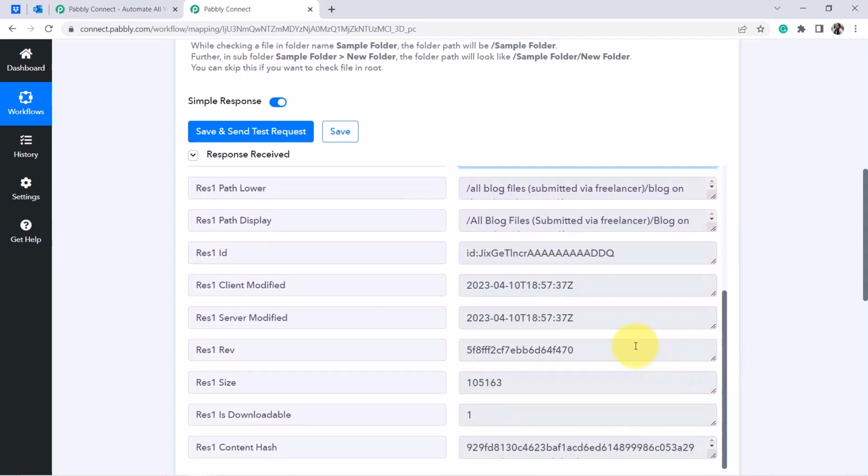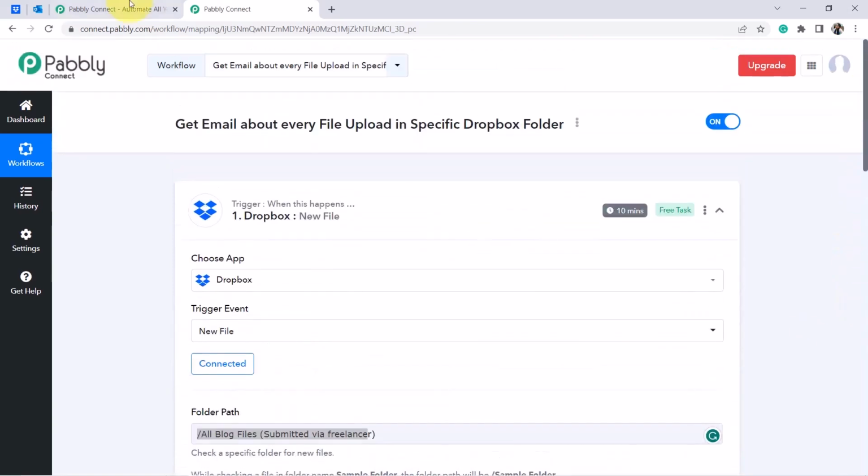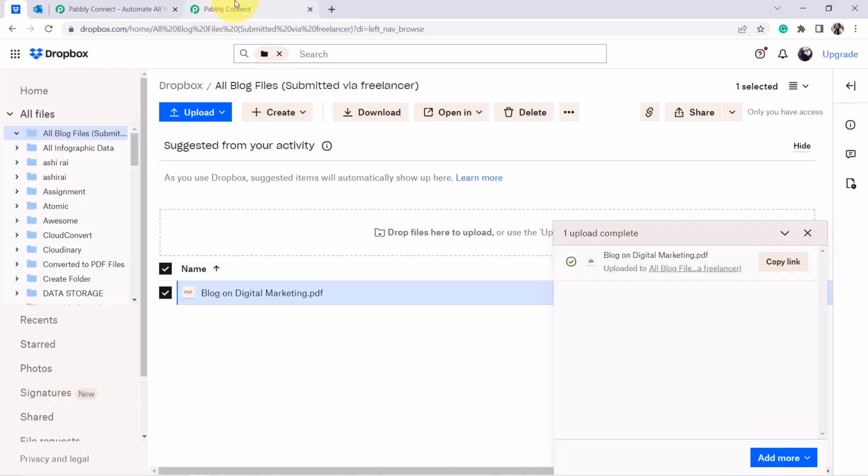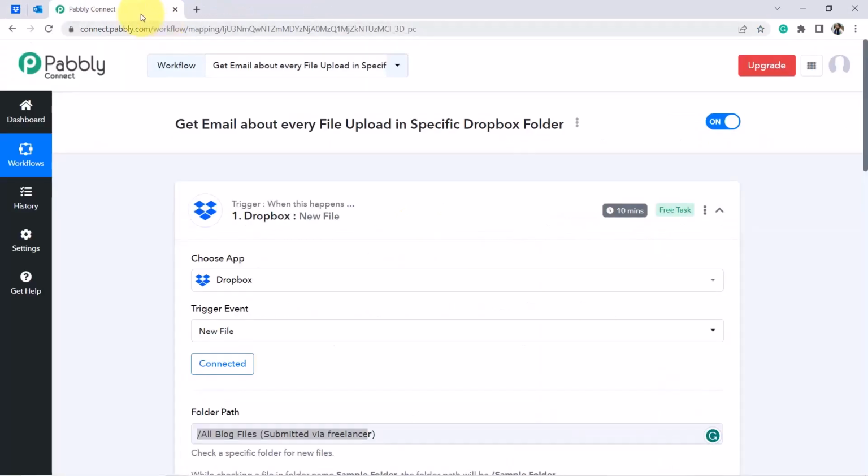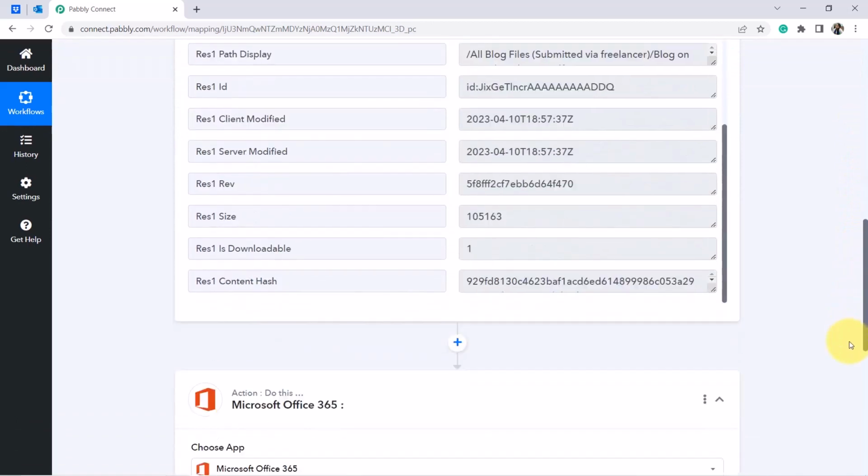So we also have the date, which is basically the file upload date, at the time when I uploaded the file. This is the client modified and the server modified. The presence of this data clearly shows that the connection between Pabbly Connect and the Dropbox folder is working absolutely fine. Now I am going to send a notification about this file upload via Outlook.